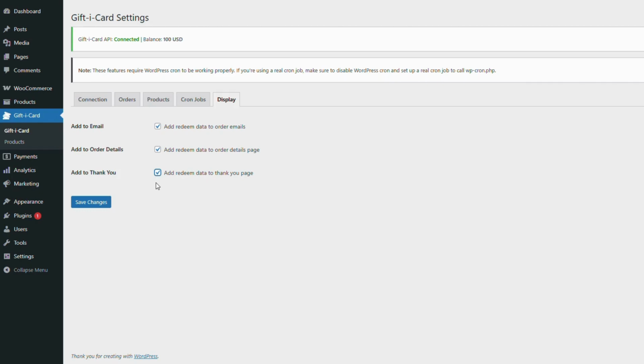Just note one thing. In the Gifty Card system, the codes are not sent to us until the order is completed. This means on this thank you for payment page and so on, if the order is not yet completed in Gifty Card, they won't show anything. Finally, we click on Save Changes to save our settings.